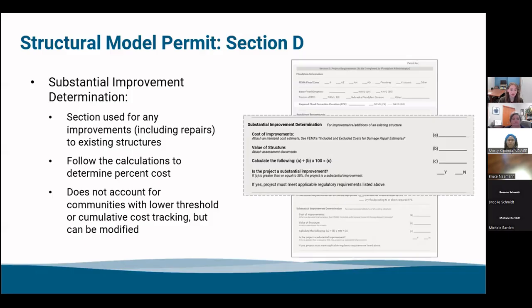In the substantial improvement determination section, it's used for any improvements, including repairs of any kind to existing structures. That's why back in the beginning, in section B, we had an area for if this is a new structure or an existing structure. So it separates those out nice and easy so you know if you need to fill out this section of the permit.